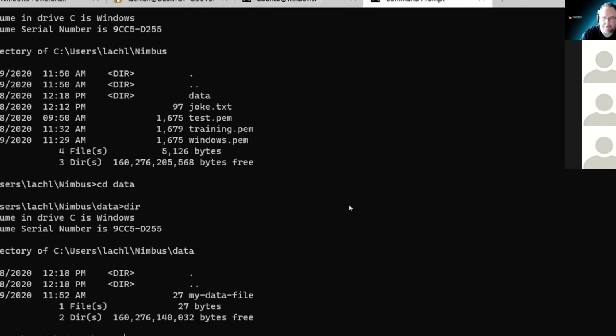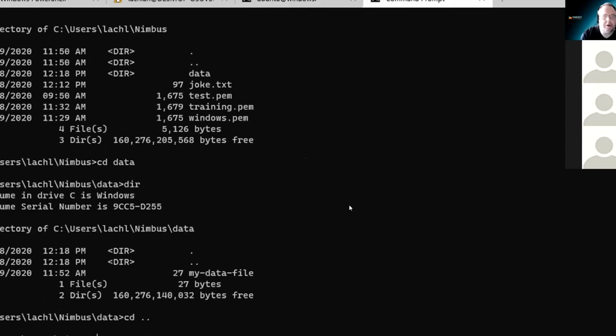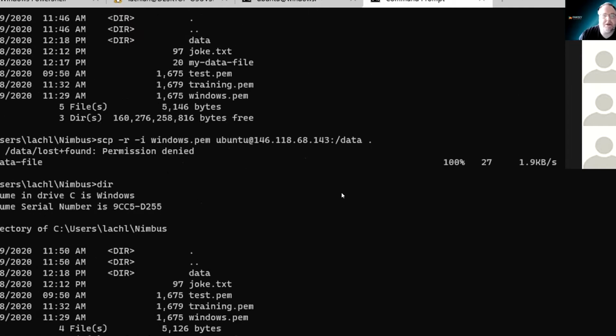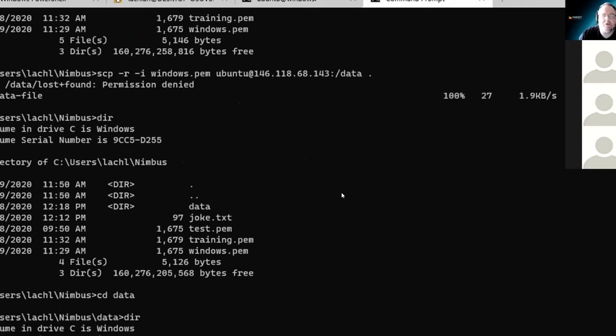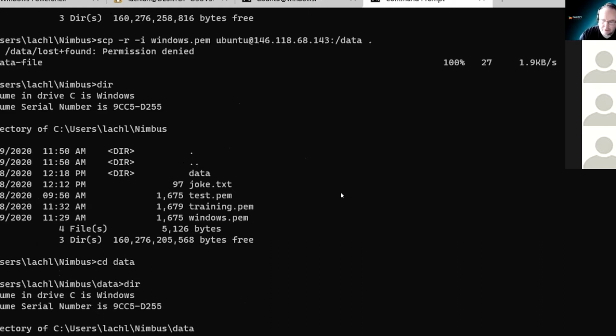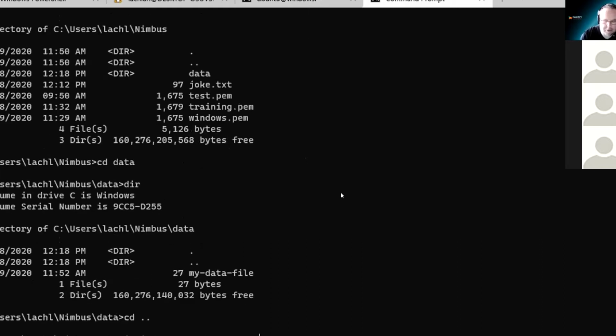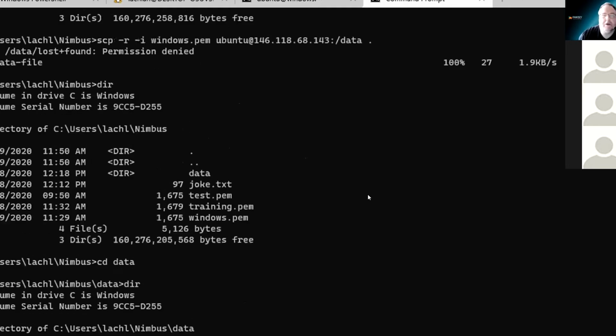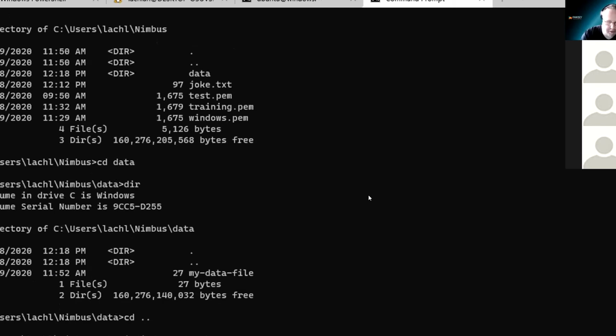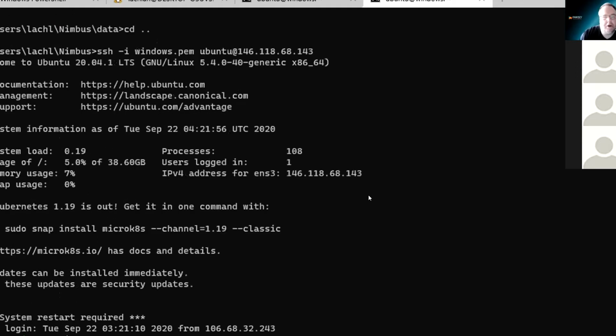Okay, so from another local terminal, I'm going to SSH into my instance. Once again, it's 146.118.68.143. Okay, so I've logged into my instance.